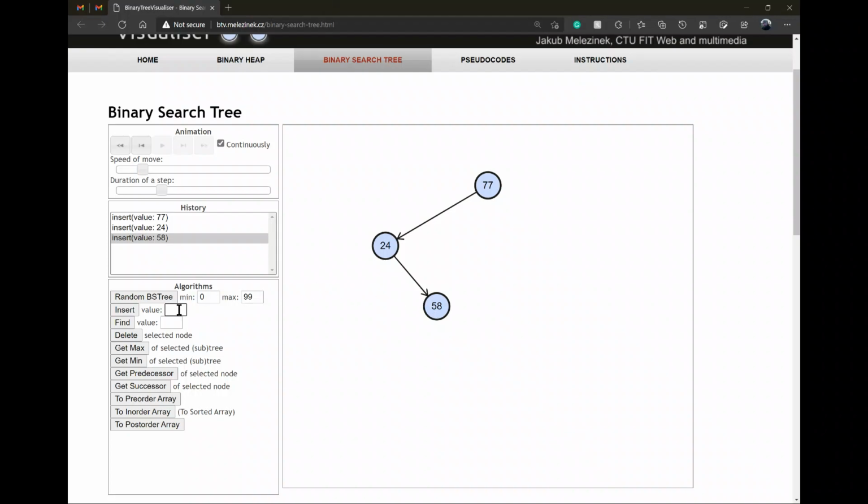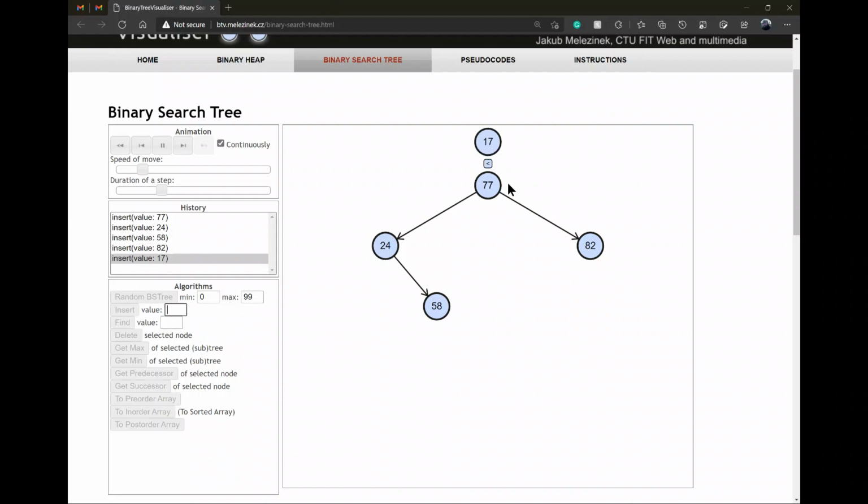Next we go with 82. It's bigger, tries to move to the right, sees the right is open, so it gets added as the right child of the parent 77. Next add 17. You can see 17 is less than 77, move to the left. 24 is bigger than 17, so it moves to the left, and the left was open, so it gets added here. So now 24 has both of its child slots, left and right, full.